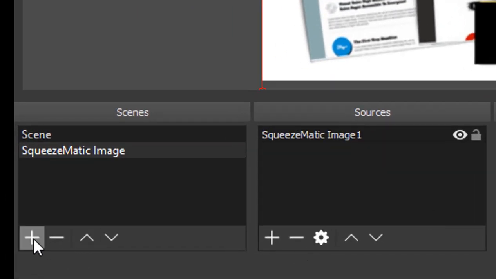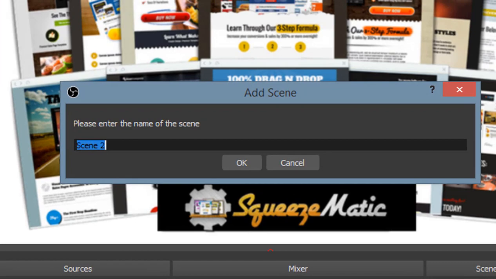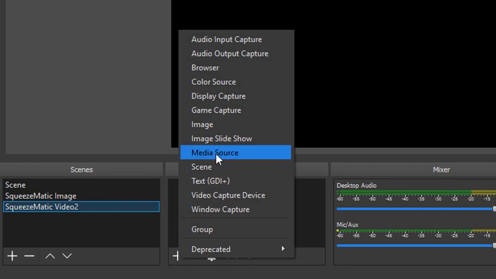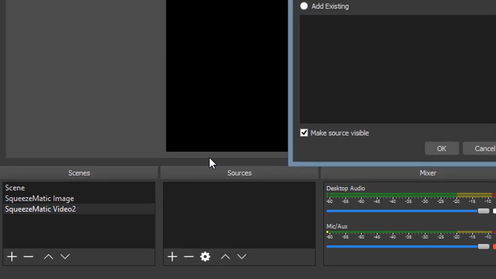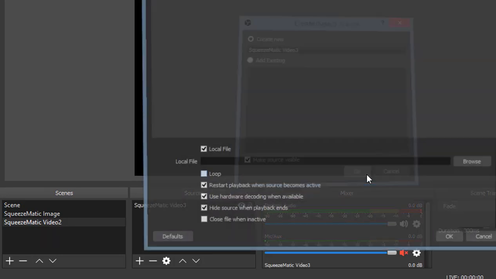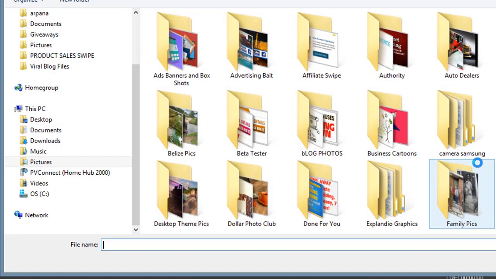I want to add another source because I want to add the video, right? So I'm going to go squeeze, and then I'm going to click OK. And then I got it highlighted. I need to add the source, right? I'm going to go to media source, and then I'm going to label it so that I know what it is. And then I'm going to go and find it.